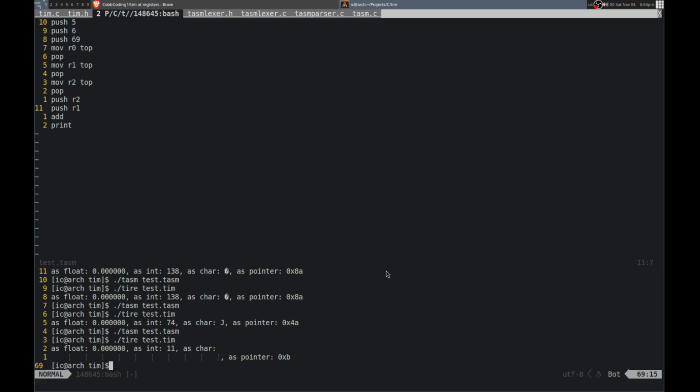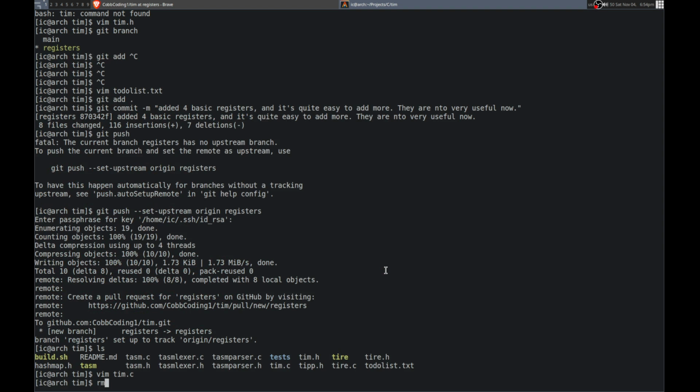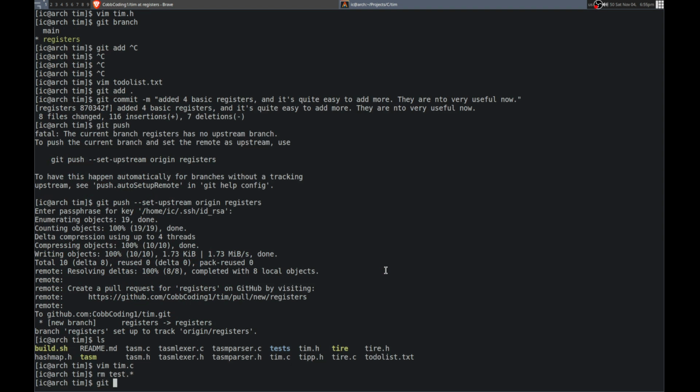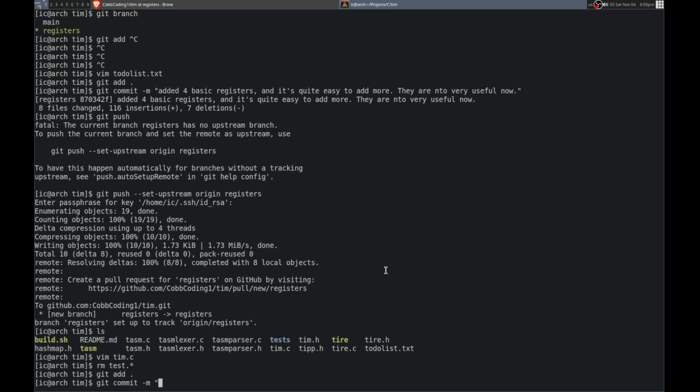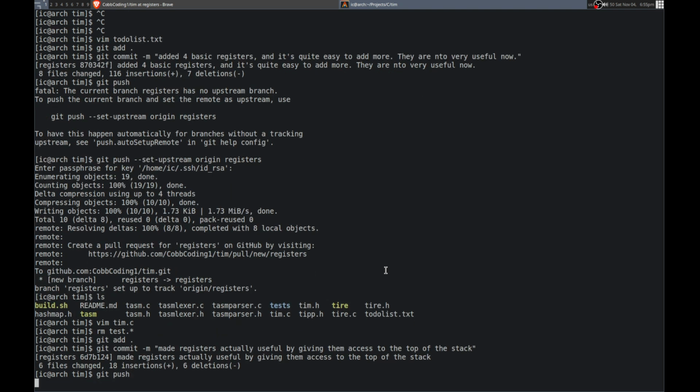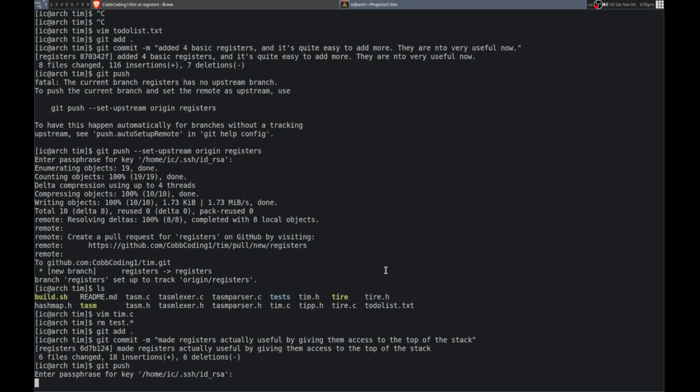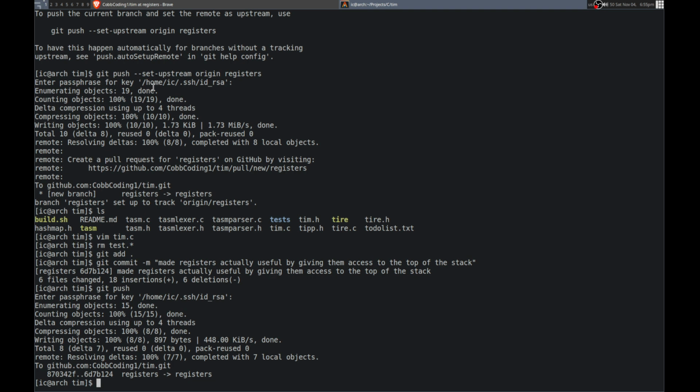So I think I will commit this now as well. So if I exit out of there and remove test dot all that, then I'll just commit it. So basically made registers actually useful by giving them access to the top of the stack. Here we go. Okay, and then I'll push that. Okay, so now we have registers that we can use.